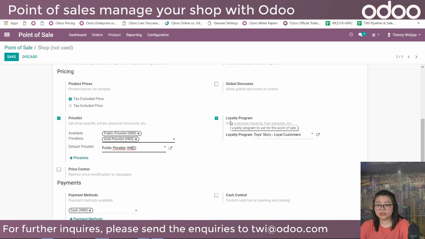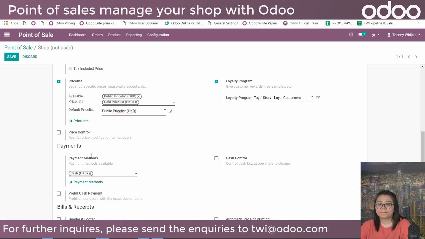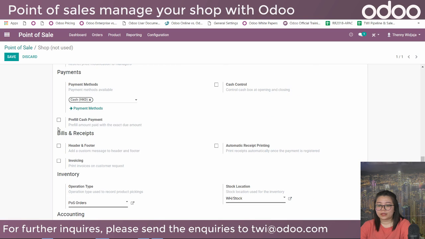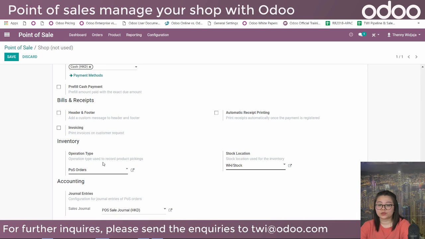I'll also make the loyalty program available. Again, I'm just going to make the loyal customers program that I created earlier available. And then you can add in, of course, the different payment methods. Right now, I'm just going to make cash available. And then the other one is the inventory. This is where you would set what your stock location is. At the end of the point of sale session, when you close it, this is where the inventory is going to be deducted from. Right now we're at the main shop, so I'm going to keep it at warehouse stock.